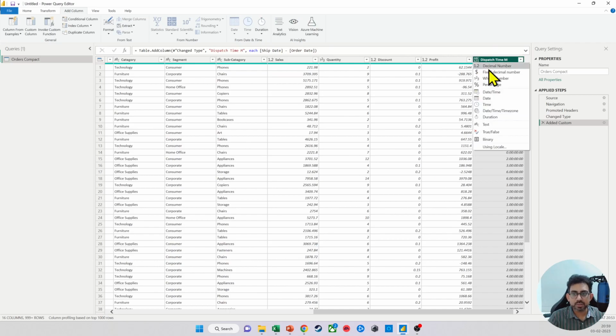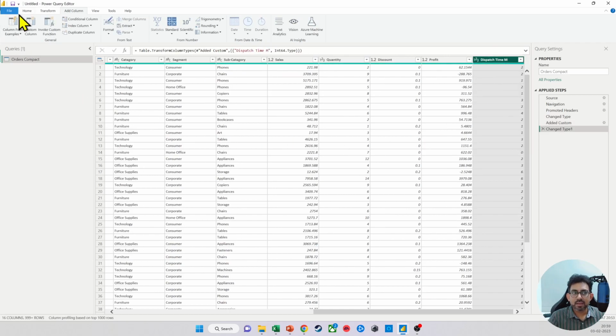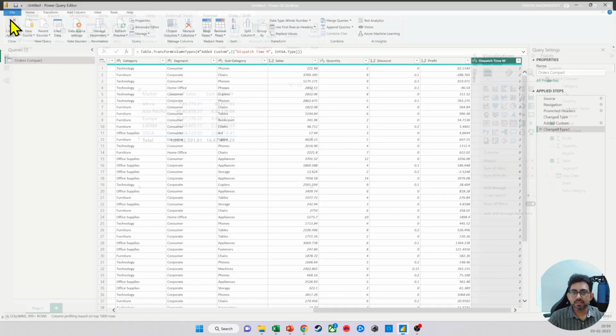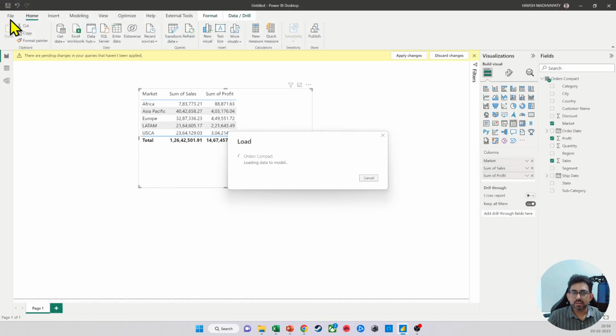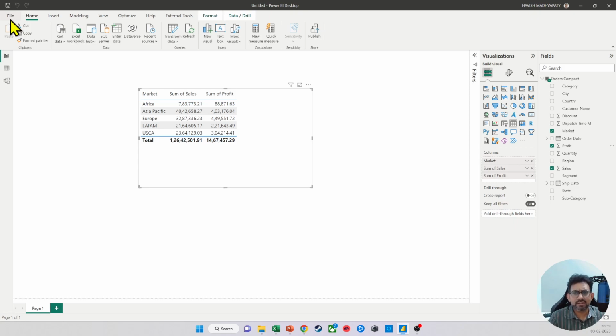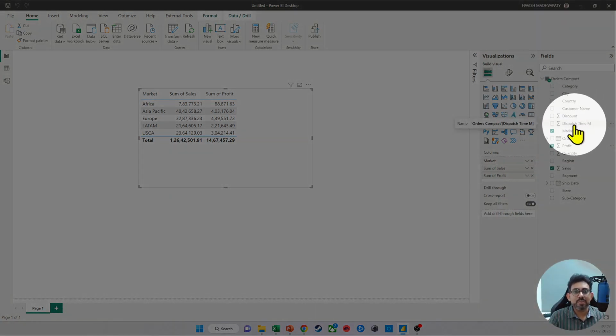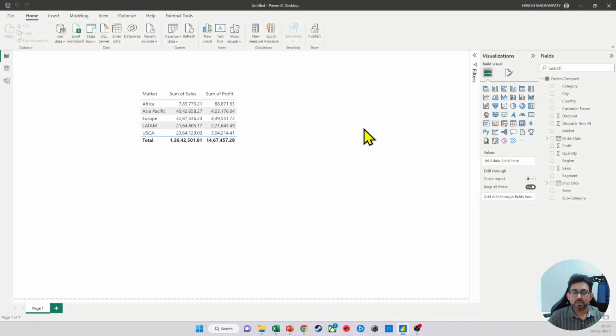Let's convert this into a whole number. And I will now close and apply from the Power Query window. Now that would be one way of doing it. We have already done it before. And you can see here on the right side that a new column has been created. But we can do this in DAX as well.